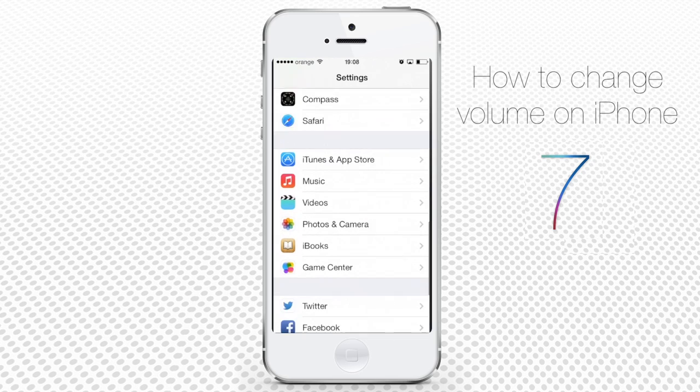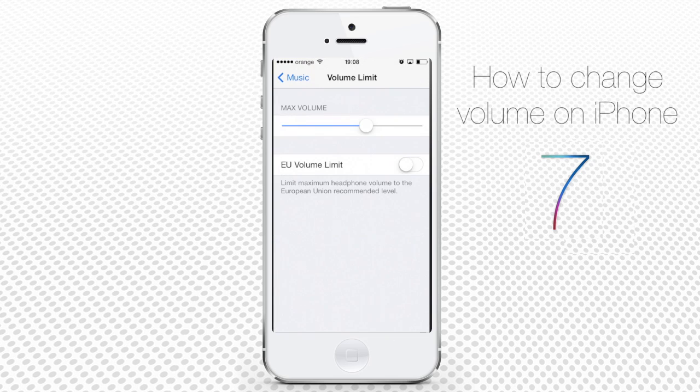Tap Settings and then tap Music. From the Music menu, tap to choose Volume Limit. Move the slider of max volume to adjust the maximum volume of your music tracks.